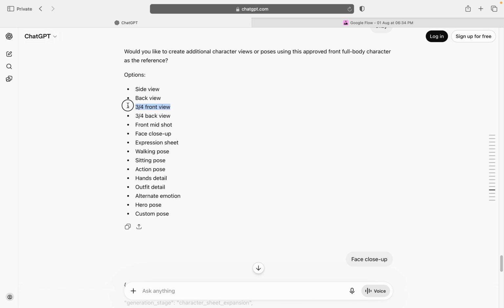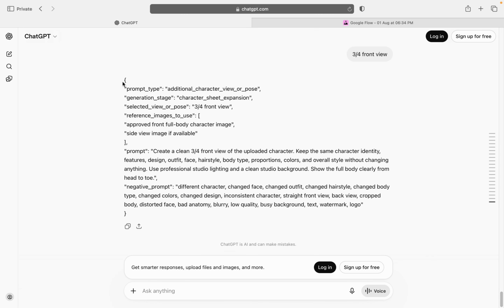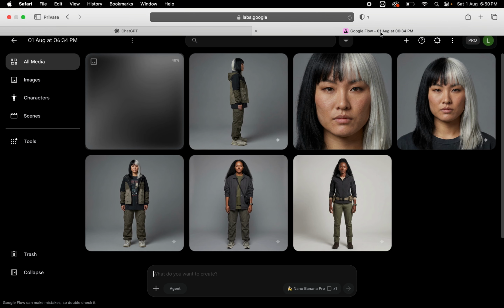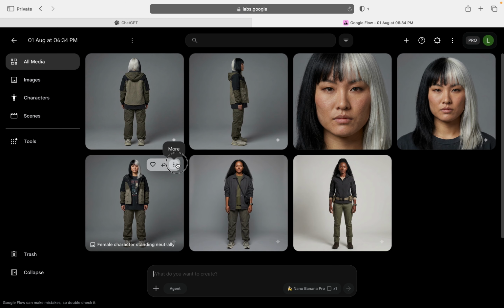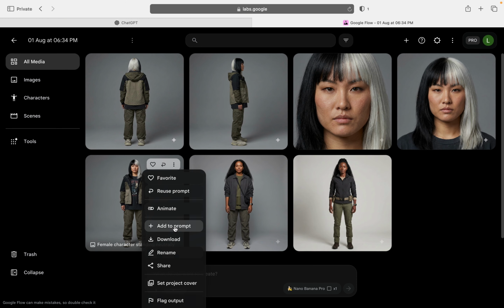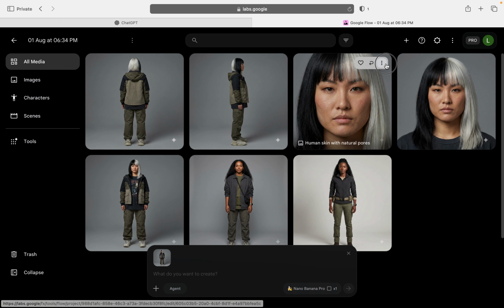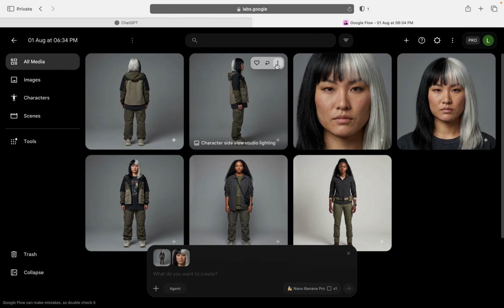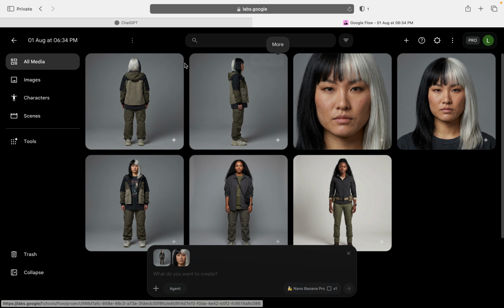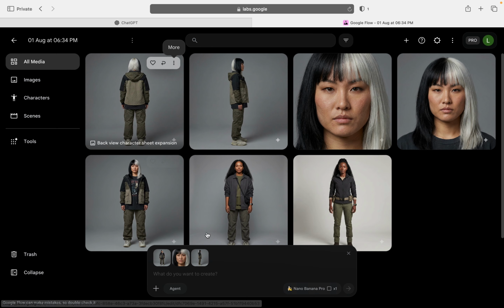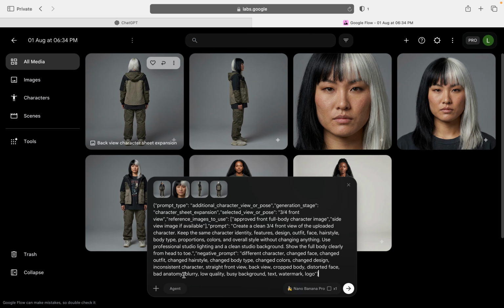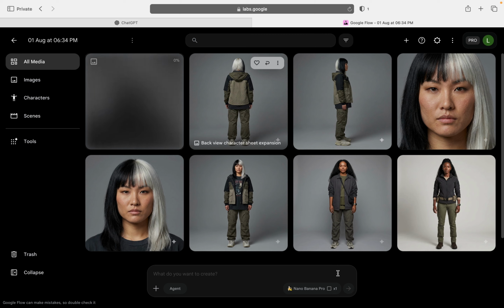Now generate the prompt for 3x4 front view. Copy this. Now add all the generated images before, add to prompt, side view add to prompt, back view also add to prompt, then paste the 3x4 front view prompt, enter.